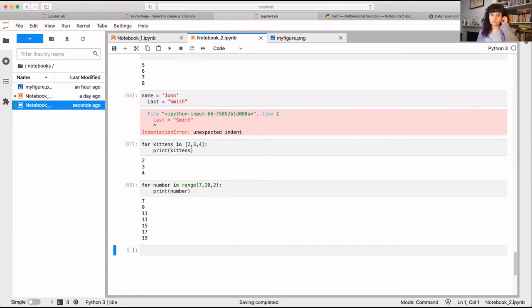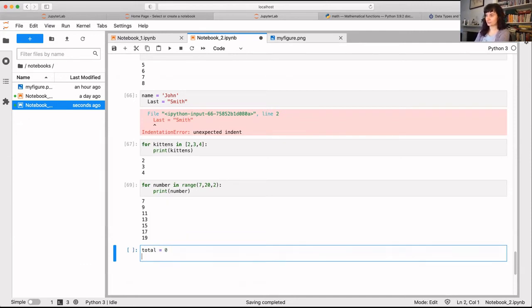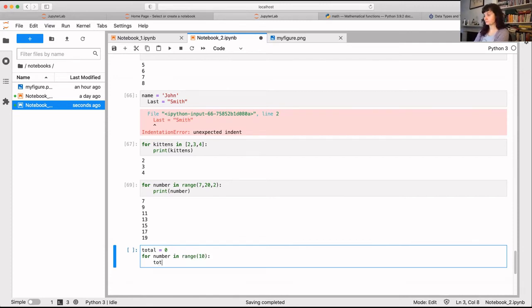A common pattern for loops is to use an accumulator to count something that happens in a loop. The syntax for this is, I think, very similar to MATLAB. You would define a variable and set that to 0 at the start, and then for number in range 10, you can say total equals total plus 1. So every time in the loop, it will add 1 to the total.